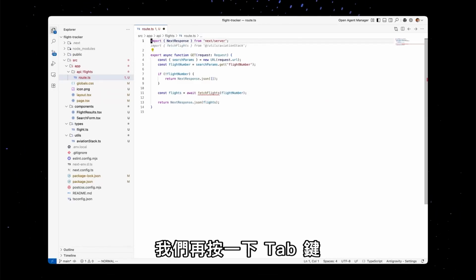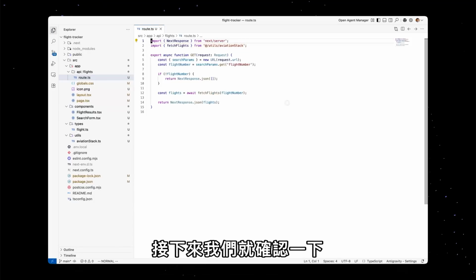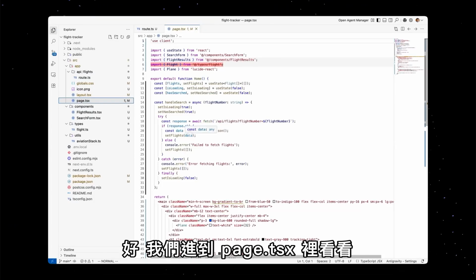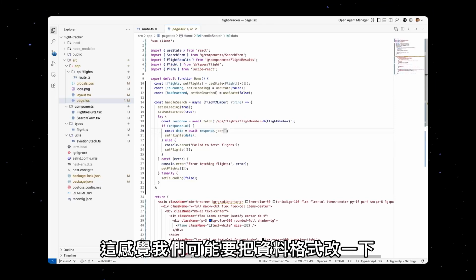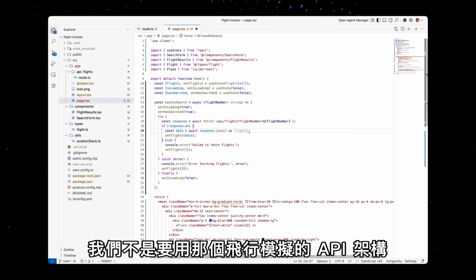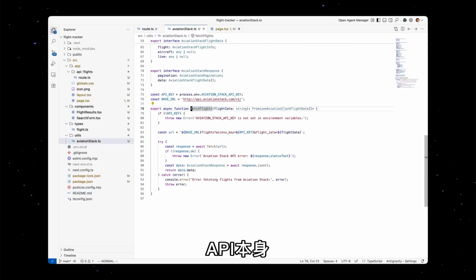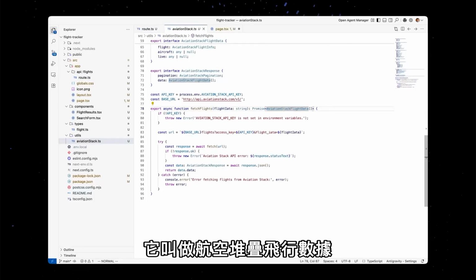We're going to press Tab again, include the import, and now let's just make sure that the rest of our UI is using these new type declarations from the API as opposed to the mock data. So we'll go into page TSX and we'll start poking around. Looks like we'll need to change the shape of the data. So instead of flight, which is the mock API schema, we are going to use the one from the API itself. It's called Aviation Stack Flight Data.